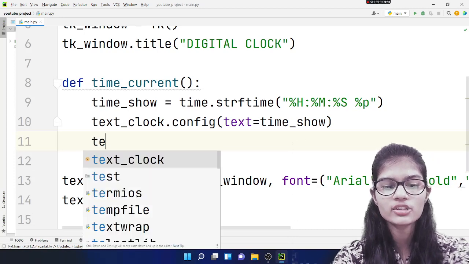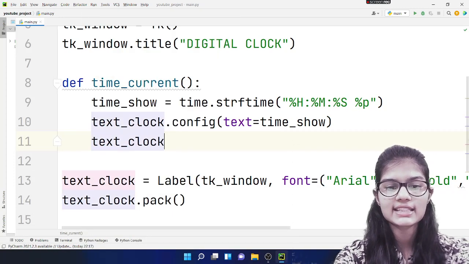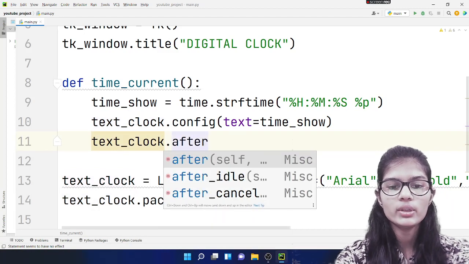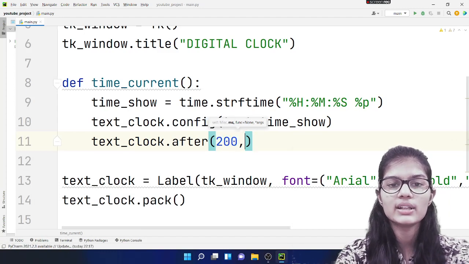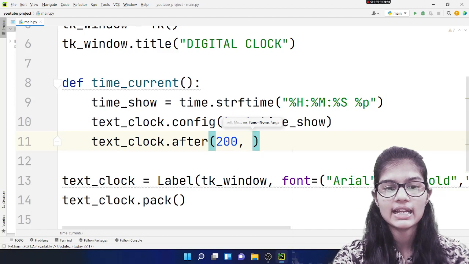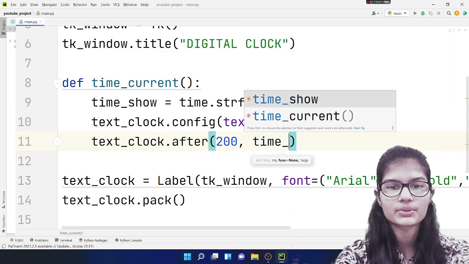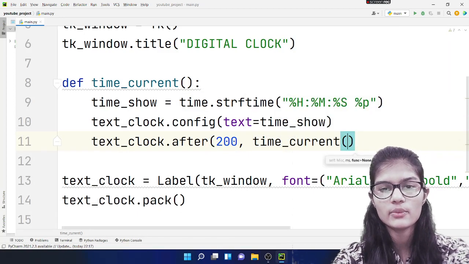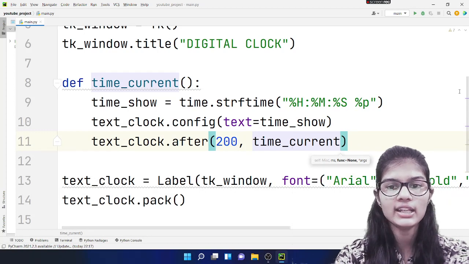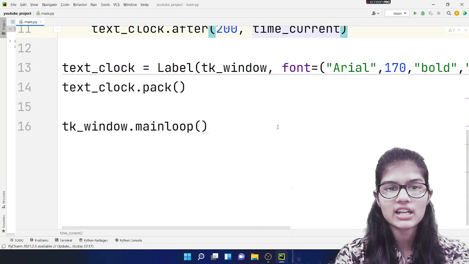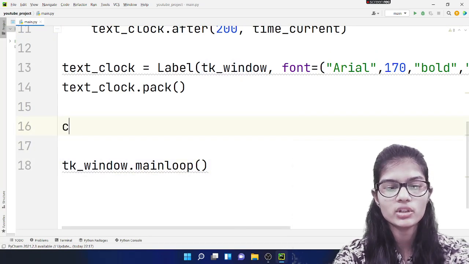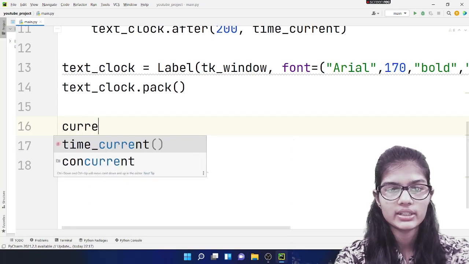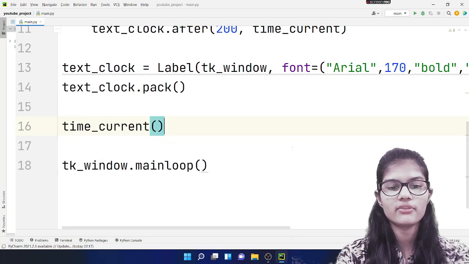Next goes text_clock, again that same variable, dot after. Now we are going to set some time, so that after this many milliseconds my time shall change. So it's 200 milliseconds I'm setting up here. Comma, and here I'm going to call and put my function name, that is time_current, and I would remove the brackets, simply time_current. Fine, this is what I have written. I would come down here, and after coming down I would simply call my function. My function name was time_current. So that particular function I have called up here.